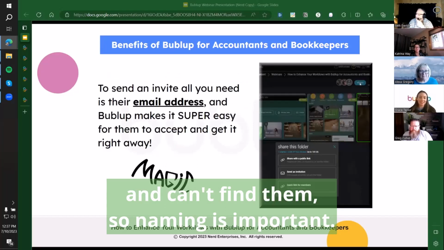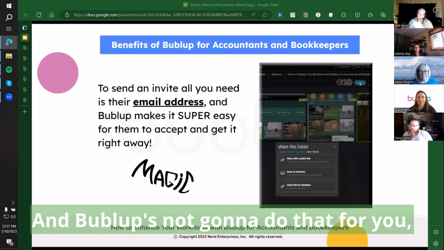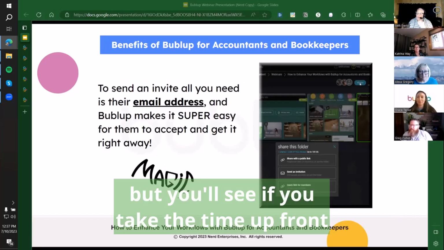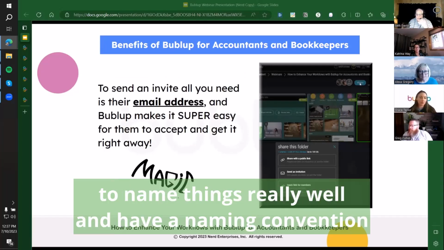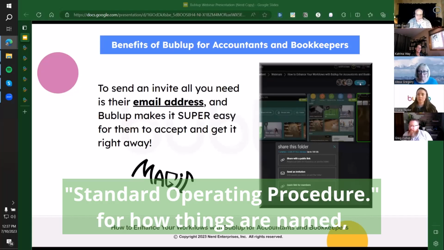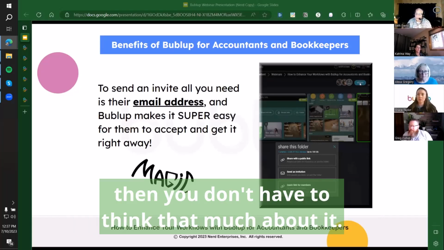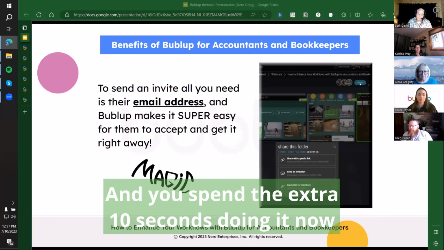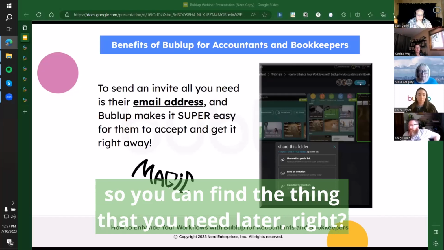So naming is important, and Bublup's not going to do that for you, but you'll see if you take the time up front to name things really well and have kind of like a naming convention, a specific sort of SOP, standard operating procedure, for how things are named, then you don't have to think that much about it. And you spend the extra 10 seconds doing it now so you can find the thing that you need later, right?